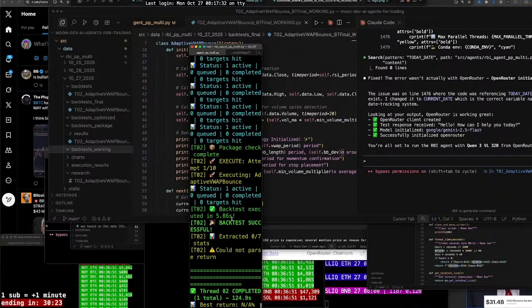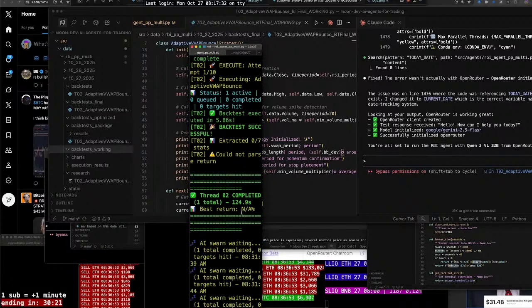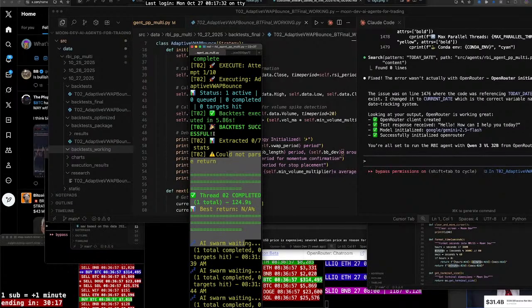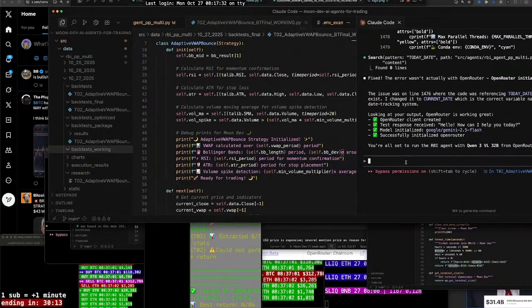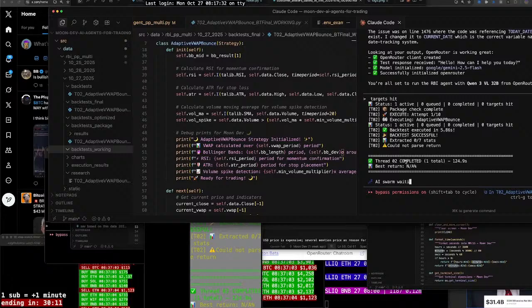Status active, backtest executed. Best return. Could not parse return. Okay, so it looks like we have a little bit of an error. It looks like with running this model, we have a little bit of an error with it: could not parse return, so it didn't keep going.